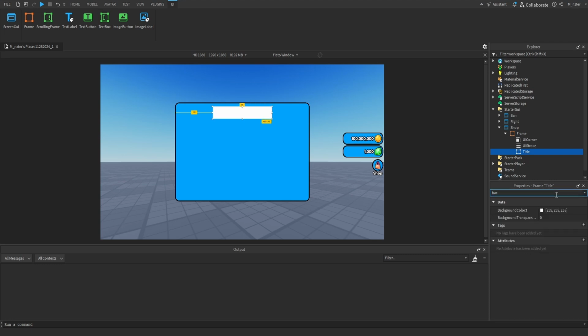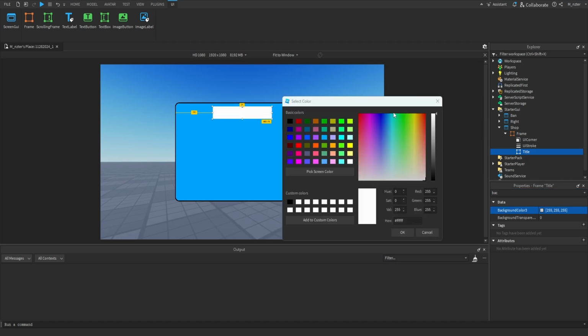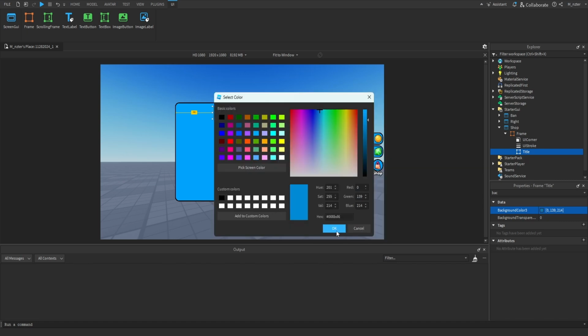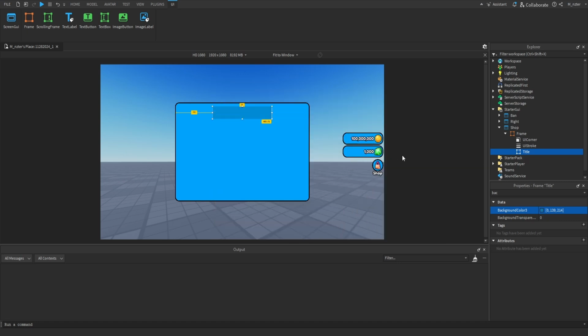Then we'll go ahead and update the background color of this, which for the background color, what you can do is either go with your own color, or I like to just pick the screen color, and then we'll go ahead and darken this a little bit. So I think that looks pretty good, but of course you can go with whatever color you would actually like.